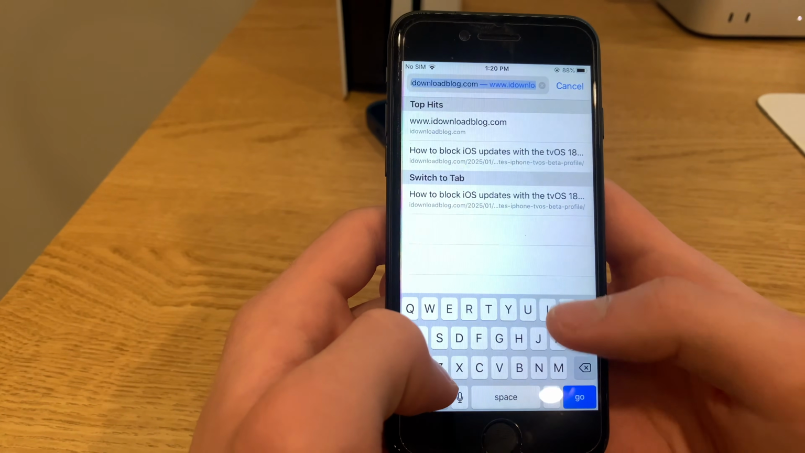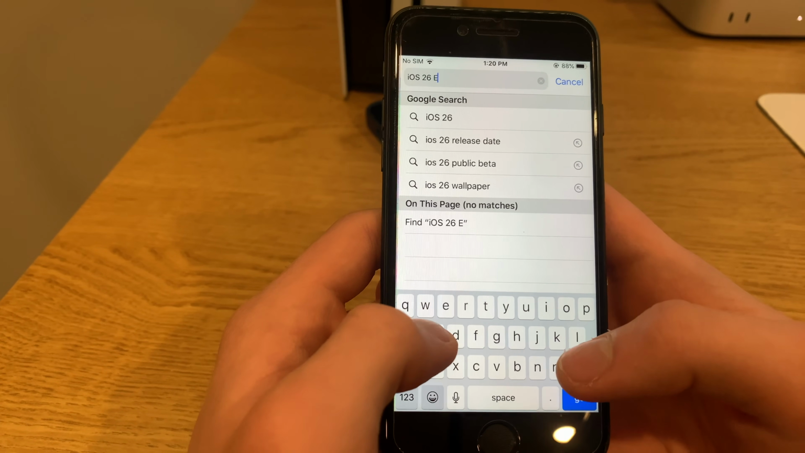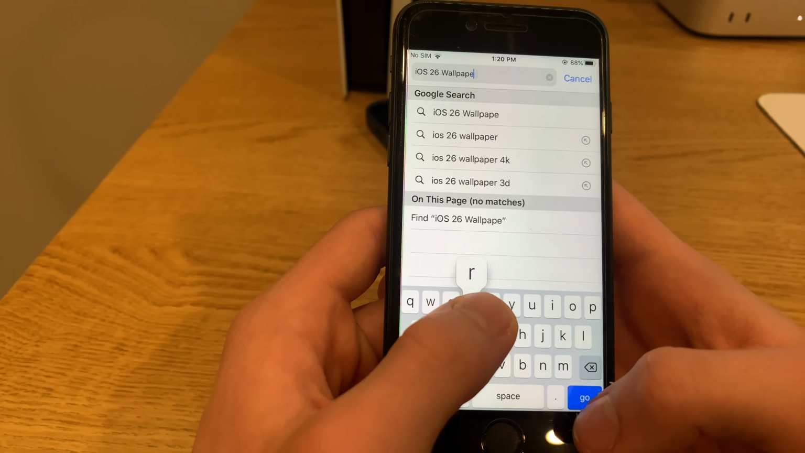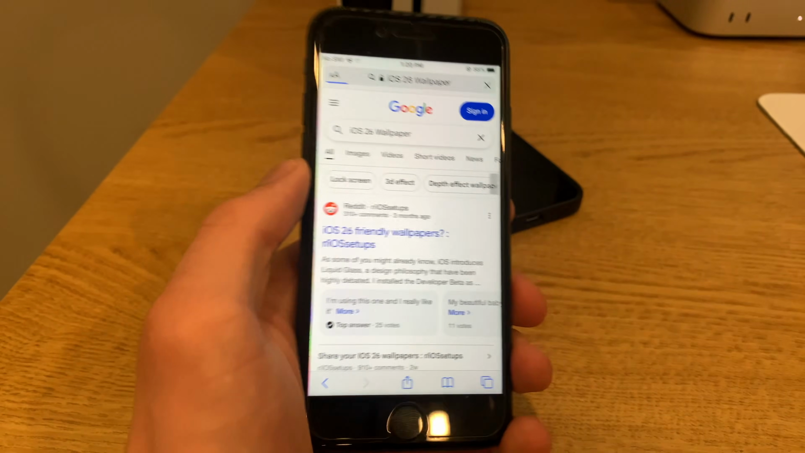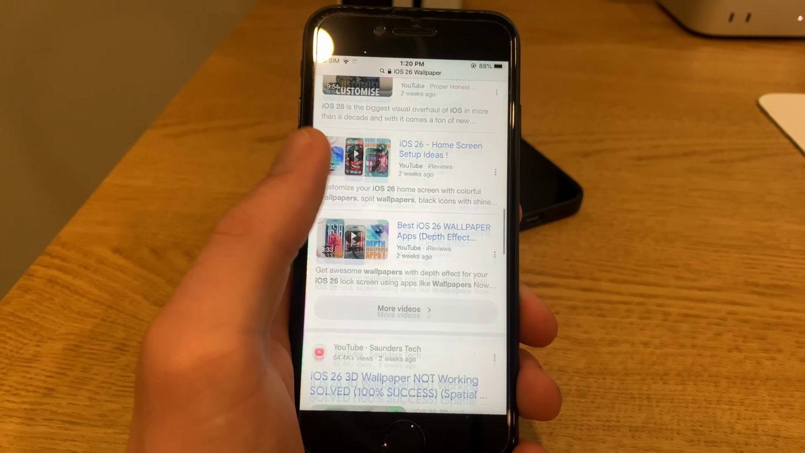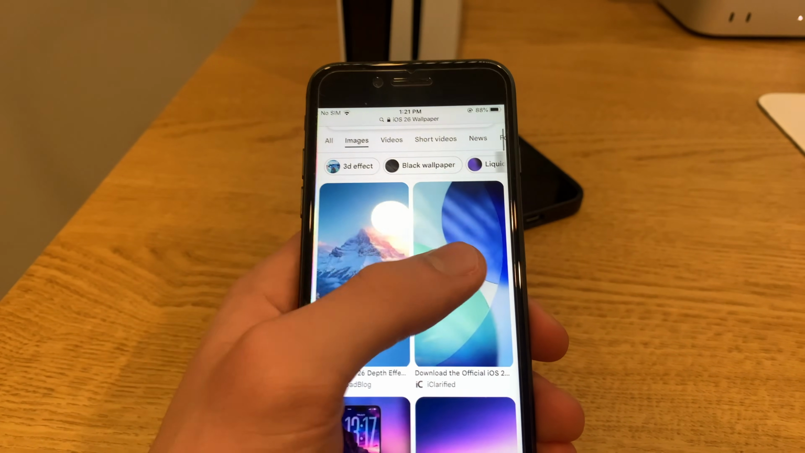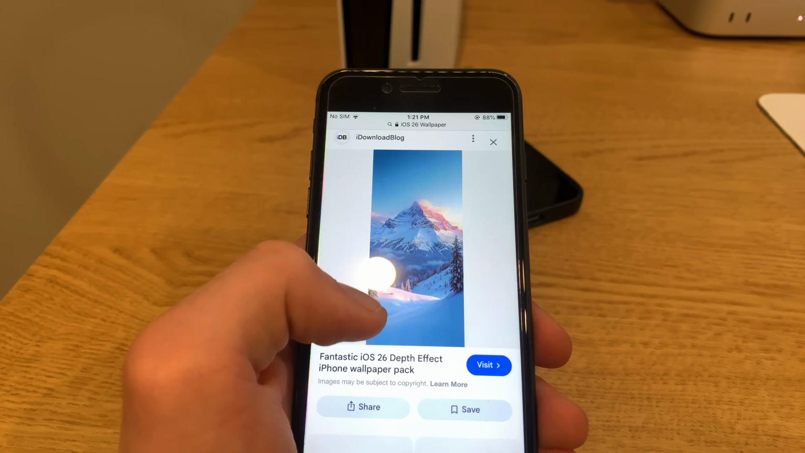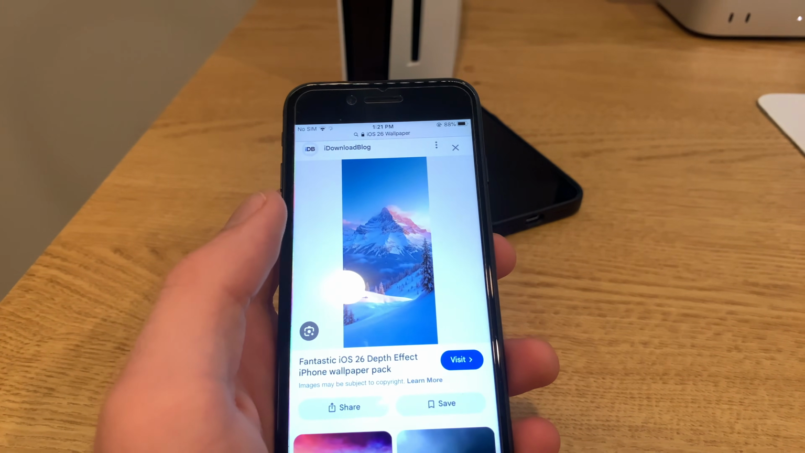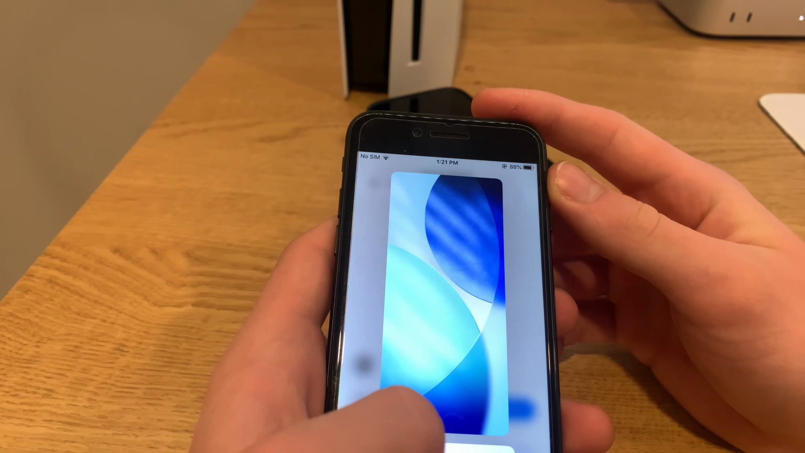We're going to type in iOS 26 wallpaper. There we go. You should probably find some wallpapers. For some reason, it's pretty difficult to find some. Oh wow, I just clicked on something I didn't want to click. Dang, what the heck? That is so weird. All right, there you go.